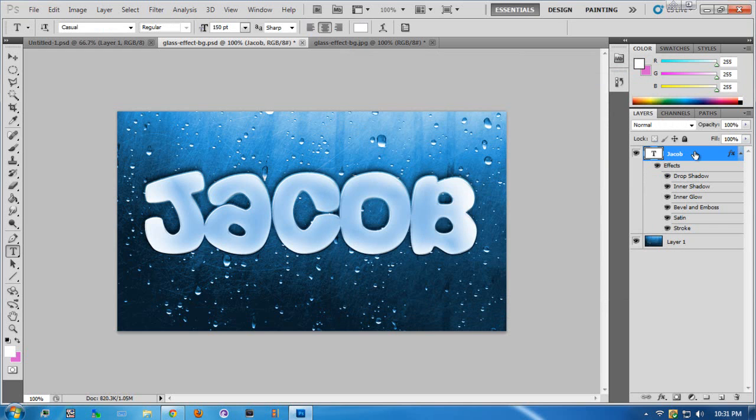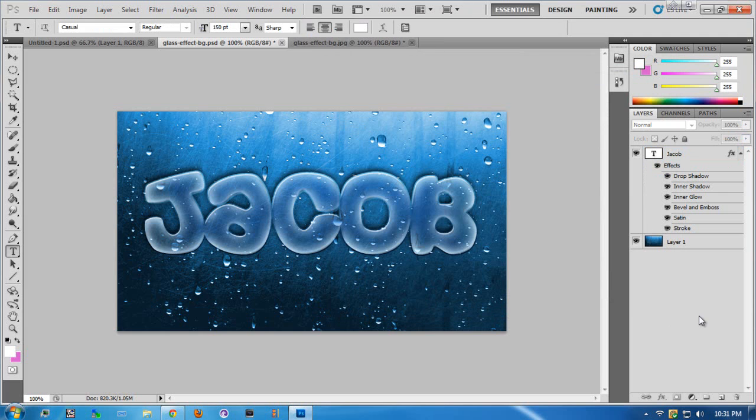Now make sure the text is selected, go to Fill, and bring Fill down to 0, and you should see that you now have the glass effect completed.